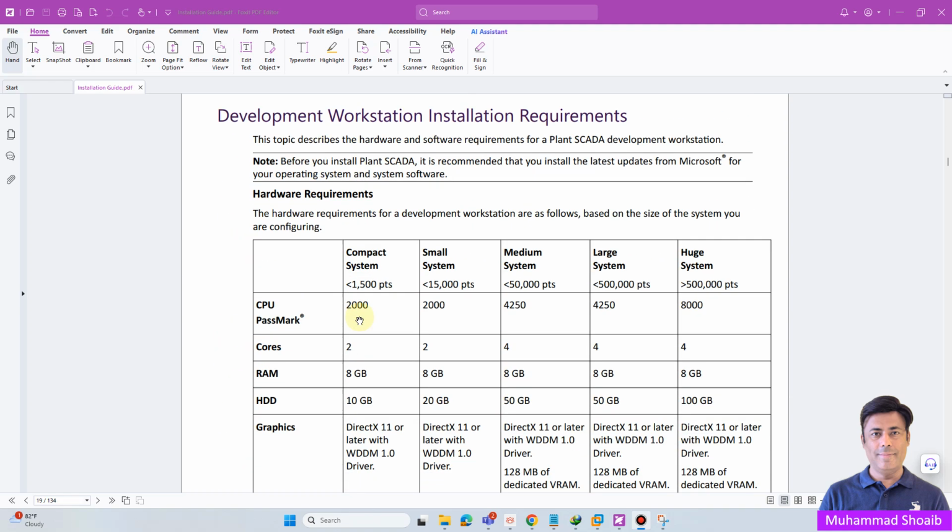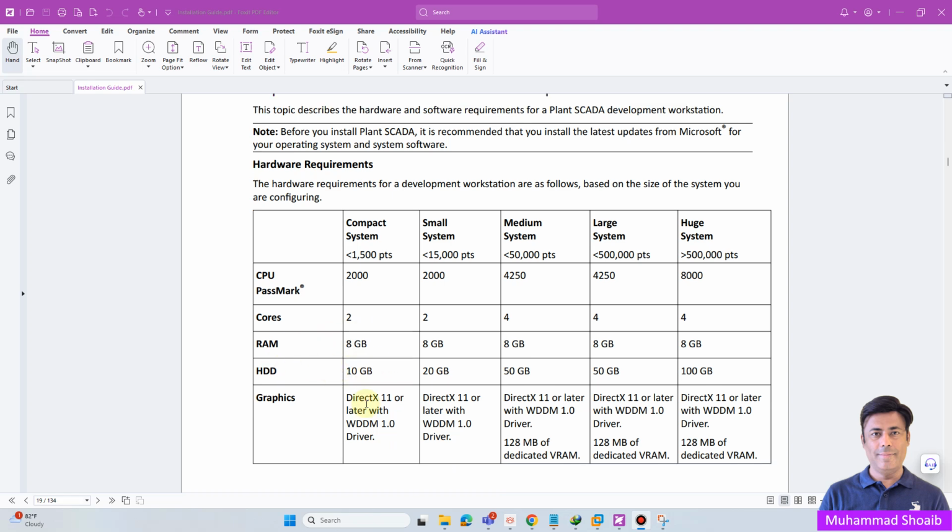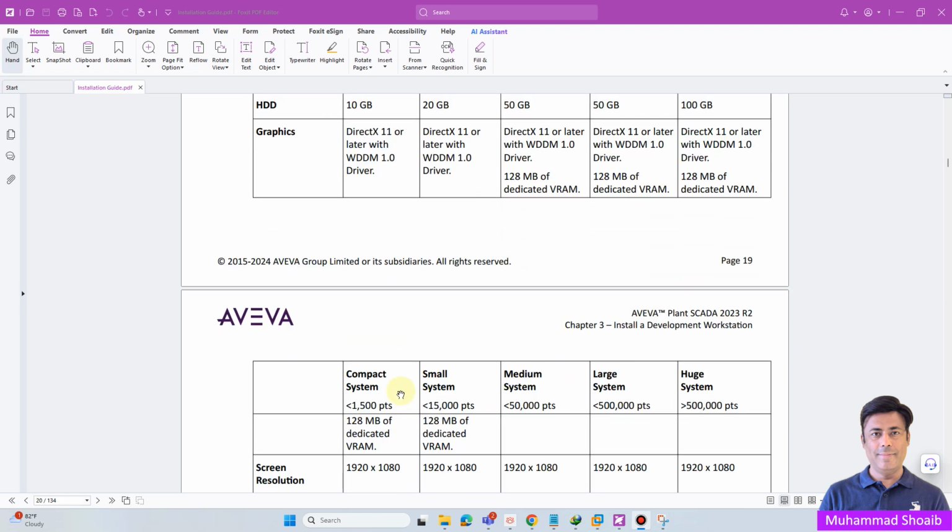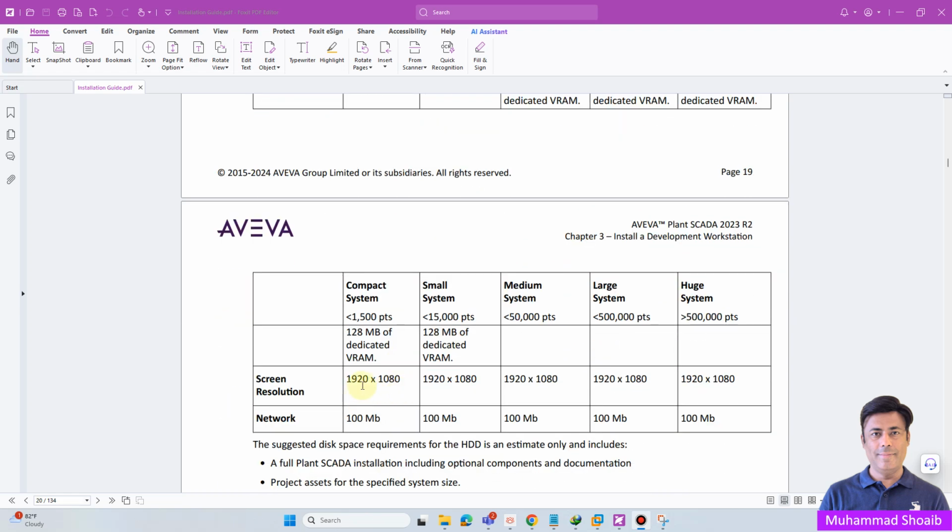First, let's see what hardware requirements we need for the installation. It depends on your tag count. For example, if you are going to configure 1500 tags, you need 2 cores, 8 GB RAM, and minimum 10 GB disk space. Similarly, for the graphic card, you need a screen resolution of 1920 by 1080, and you need a network card of 10 Mbps.